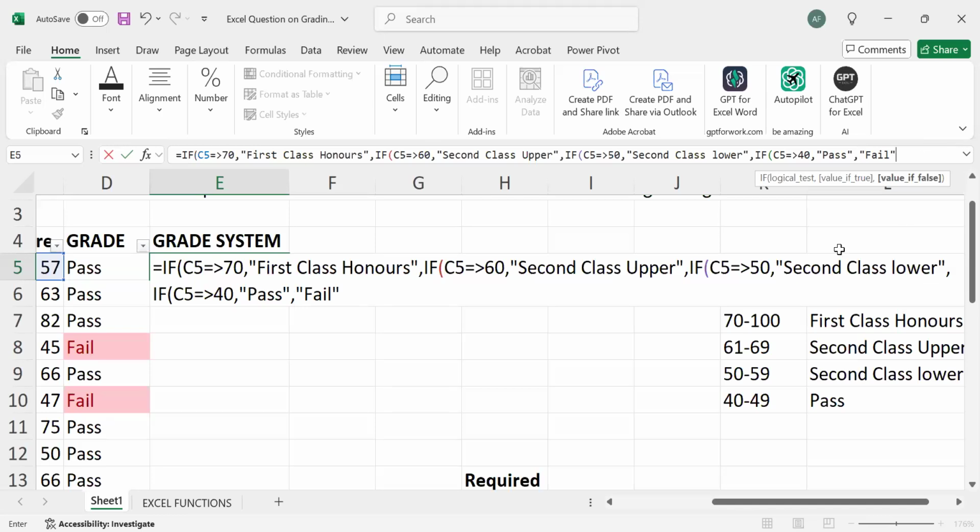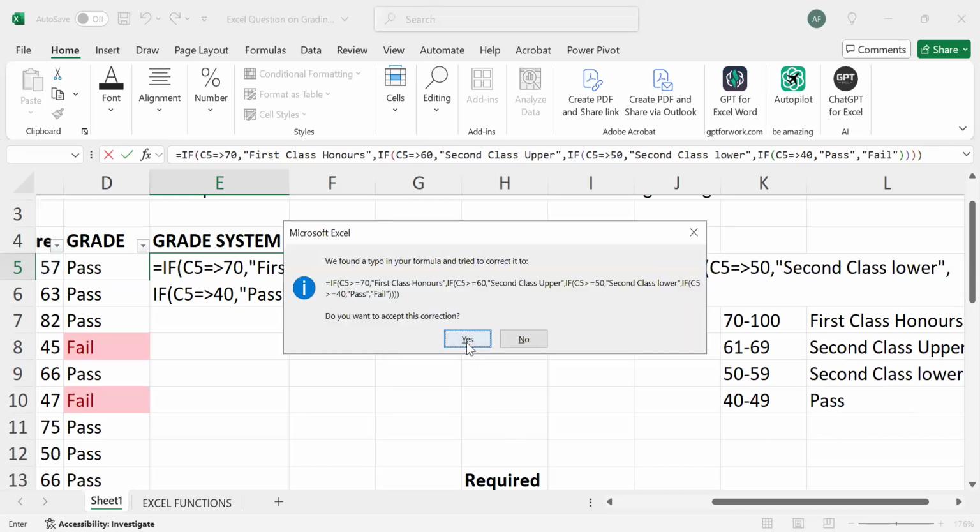How many conditions have we inserted? 1, 2, 3, 4. So you close your bracket by the conditions that you've inserted. You've inserted 4 conditions, so therefore you put 4 closing brackets. Enter. Accept.